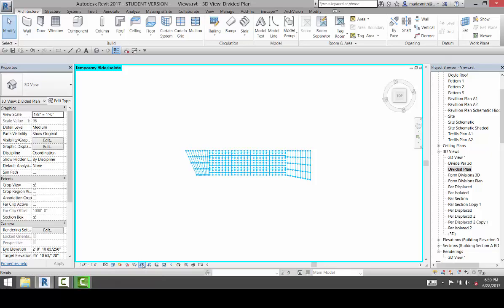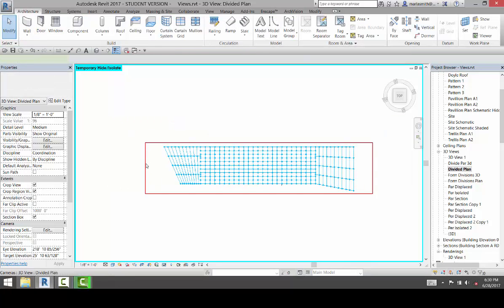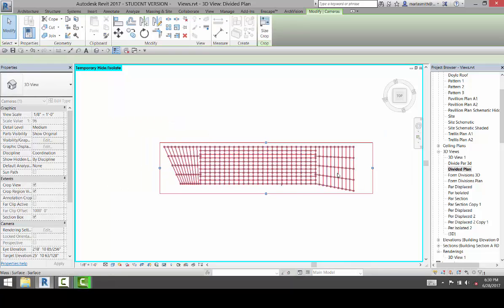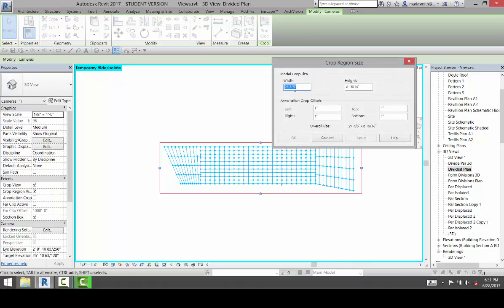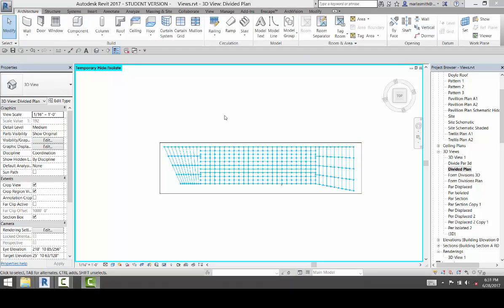I can crop the view, and let's turn on the crop box and see how big that is. It looks like it's pretty decent size. We'll probably move this in a little bit, and move this in a little bit. And if we check the size and crop of that, it's going to be quite big because the scale is still 1/8 of an inch. And I'm going to change that to 1/16 of an inch. And now that should be ready to be placed on our sheet.